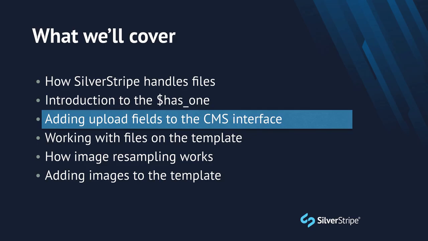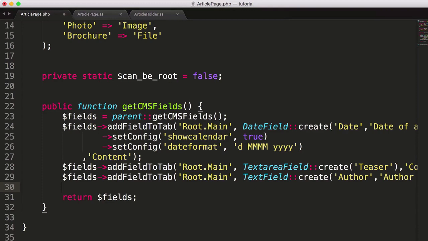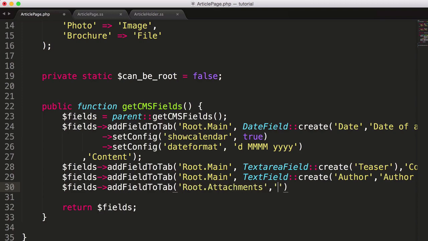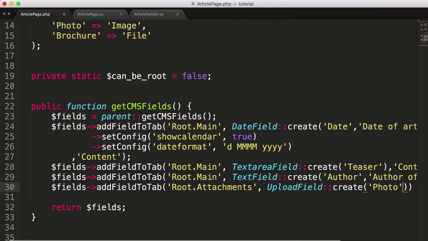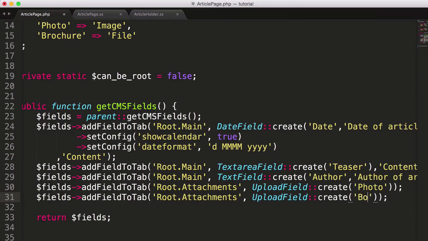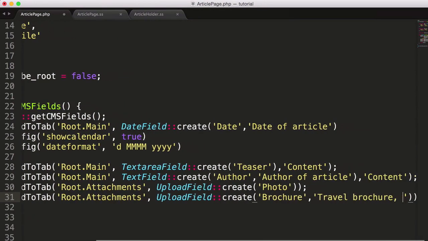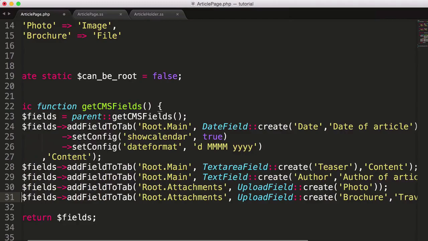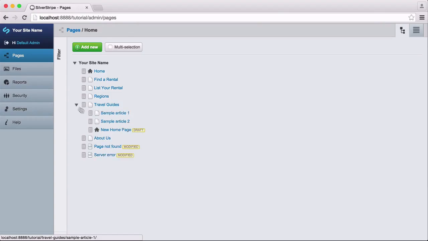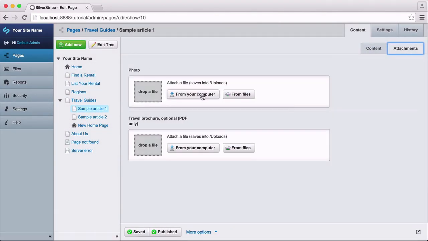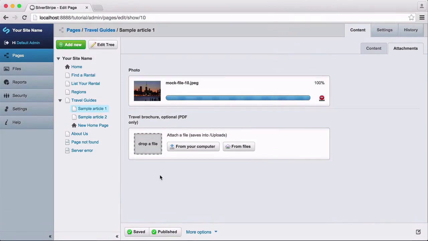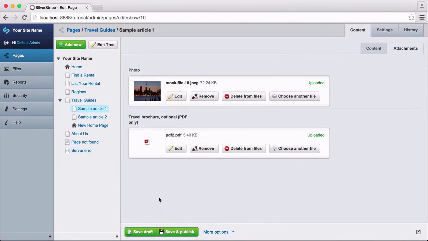Now let's add some upload functionality to our getCMSFields function. For file relations, UploadField is the best choice. For tidiness, we'll put the uploaders in their own tab. Now let's log into the CMS and try uploading a few files. We'll save the record and we'll see that the fields hold their state.